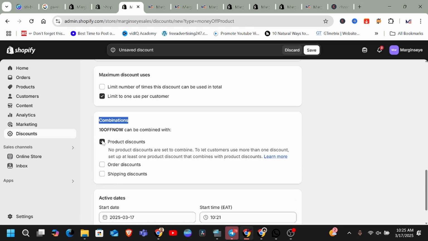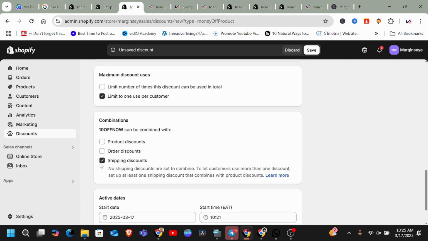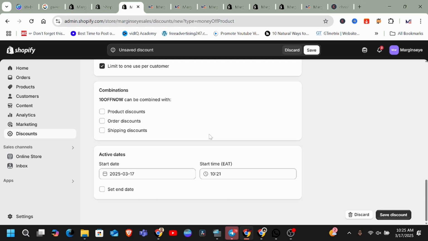But if you say something like product discounts, then it will show you the discounts. If it's shipping discounts, you do that. So it's up to you to select which discounts you want to give apart from this, so that it all be applied on the same cart.